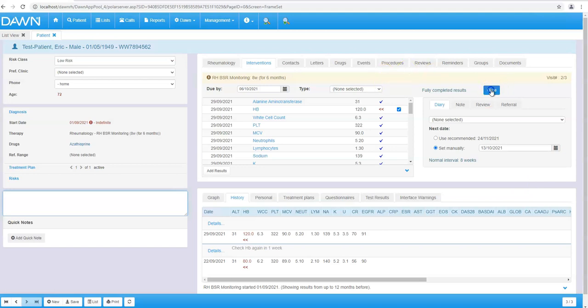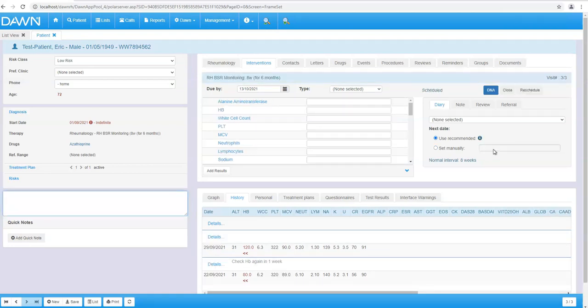and close the visit. Dawn then creates a new visit based on this. And when it's done that, they're all good. They're ready for that next set of test results to come in. The ones I've just seen are down here. I can still see that hemoglobin was low. But if it comes in next time and it's normal, Eric will be rolled on to his next appointment in another 8 weeks' time. So I've finished with Eric now.